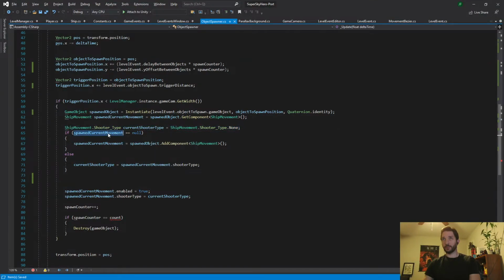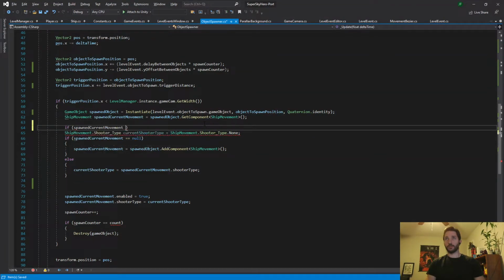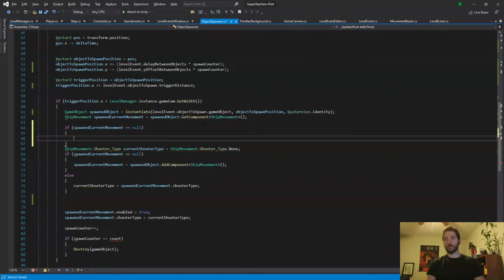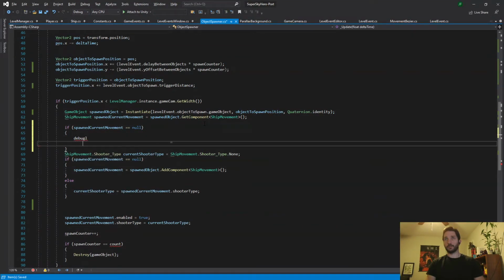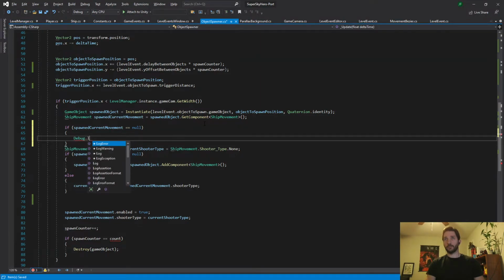Current shooter type equals null. Add component ship movement. Probably don't want to do that. I'd rather just log an error or something. Spawn current movement, install, then debug dot log error.